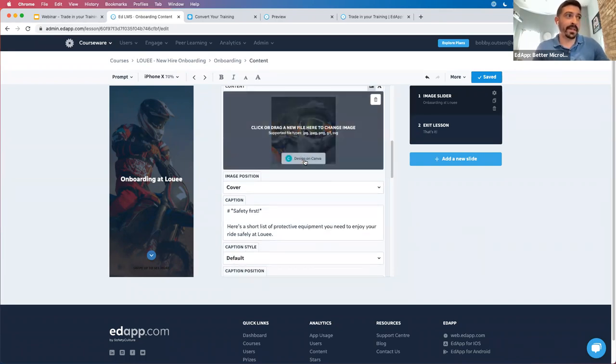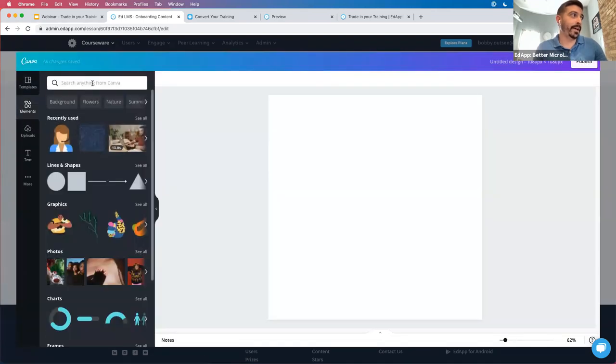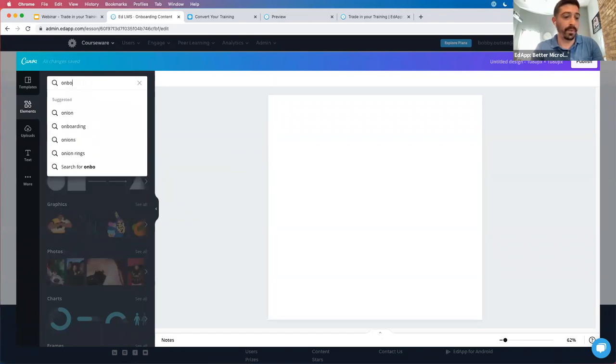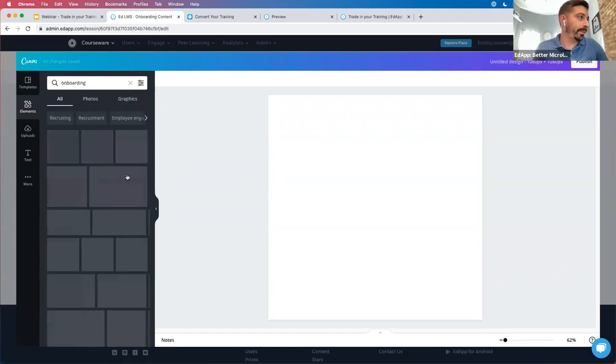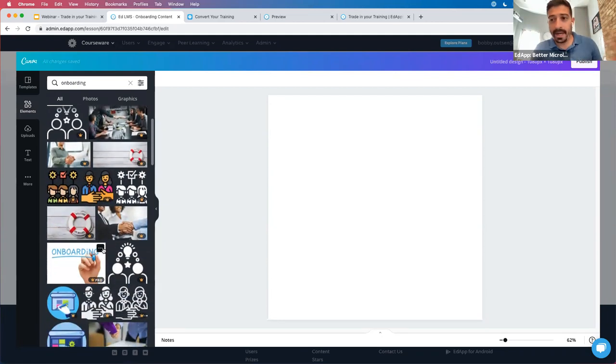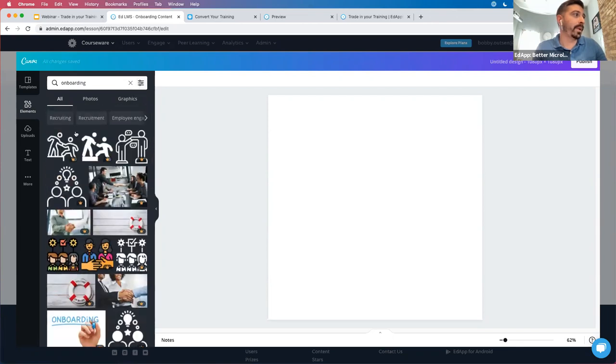One thing to mention too is that we have a built-in integration with Canva. So if you don't have imagery on your computer to use, if I just click the design on Canva button here, you can search Canva for many different categories. If we search for onboarding here, you'll see that there's a bunch of pro images. Those you need a paid Canva account to use, but there are a bunch of free images that you can use as well.